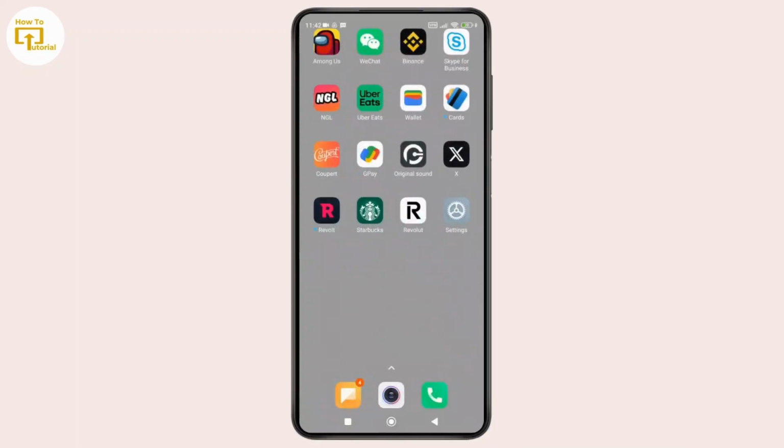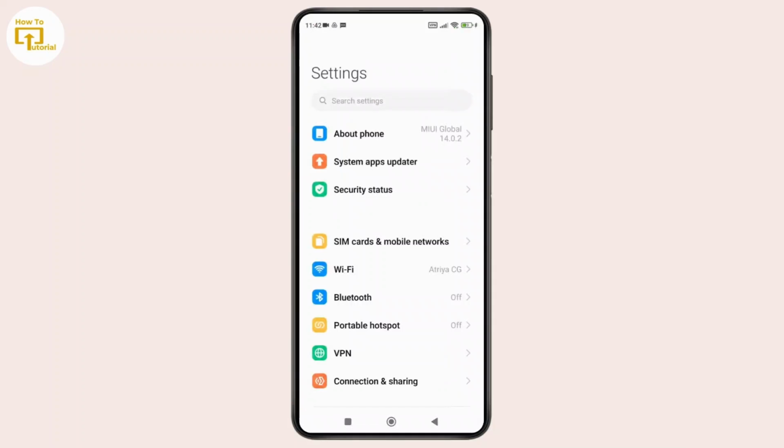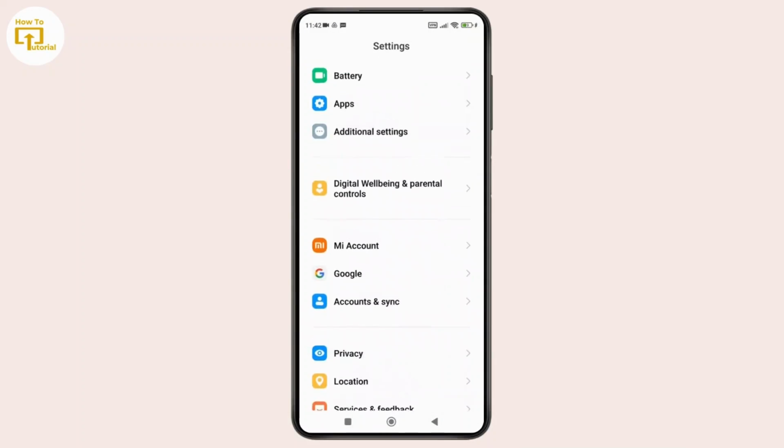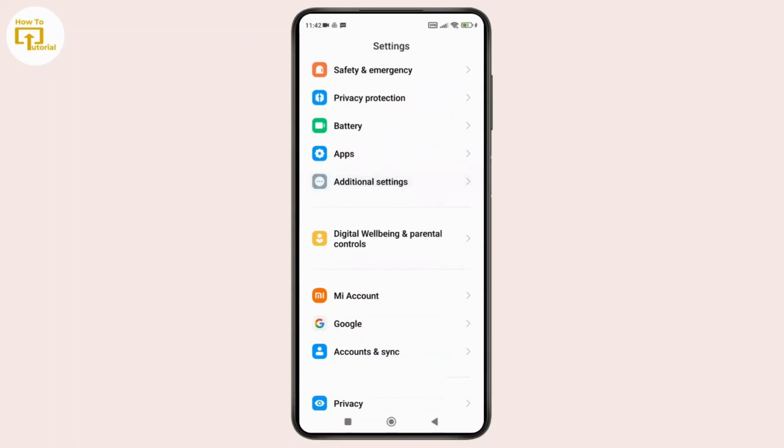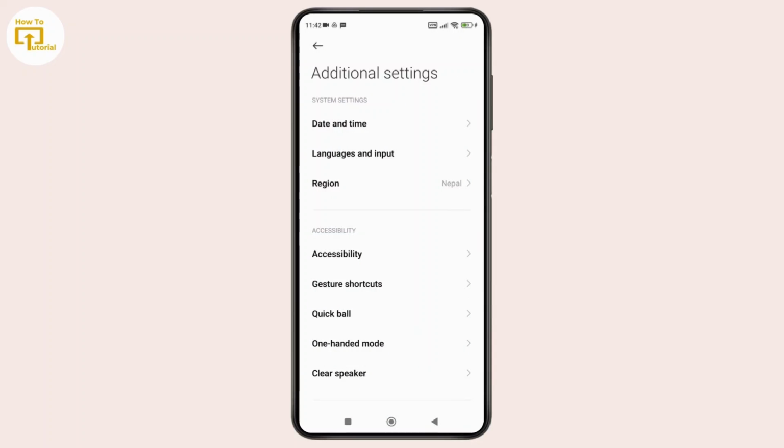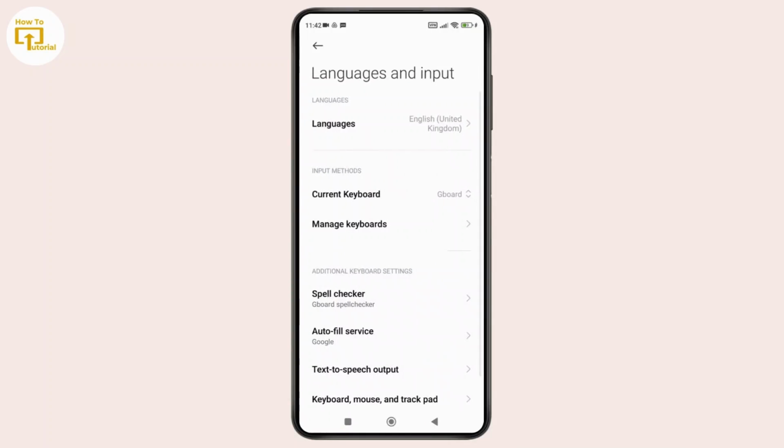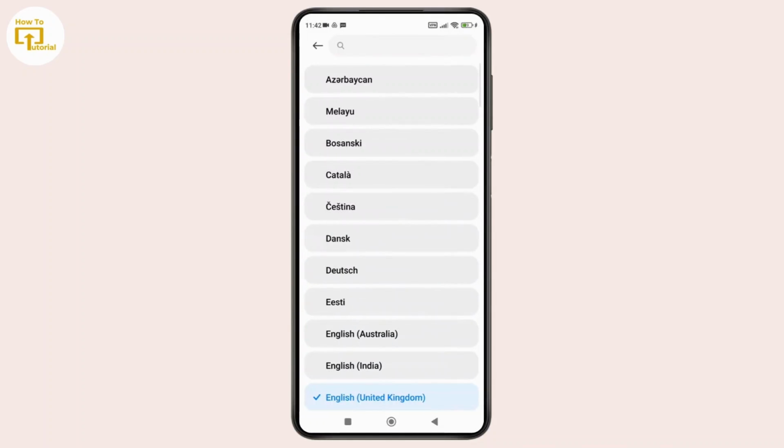First things first, open the Settings app on your phone. Once you're inside the settings, simply scroll down and tap on Additional settings. Once you're inside the additional settings, simply tap on the option labeled Language and input. Inside this section, simply tap on Languages, and after that, on the new page, you'll see the list of all the languages.